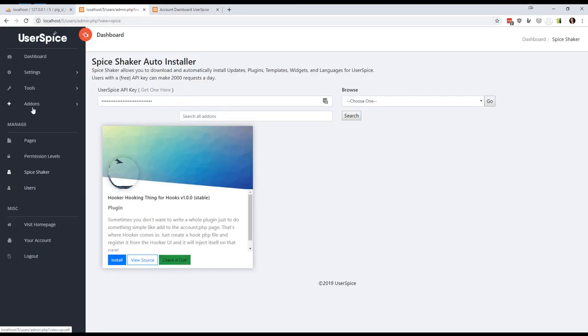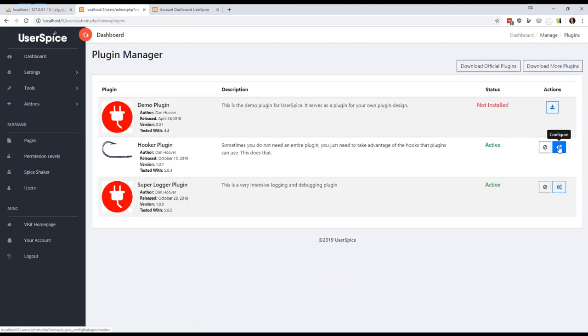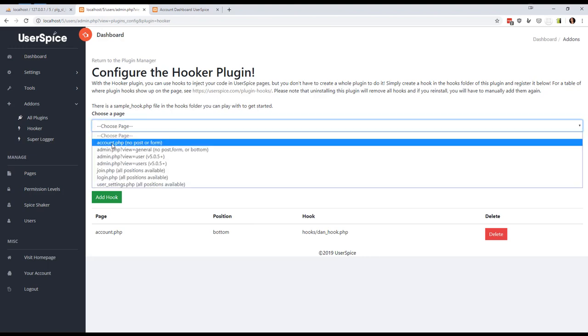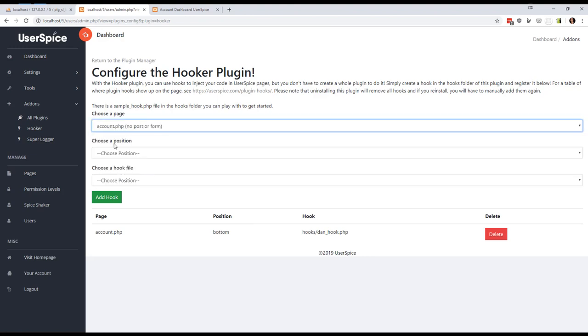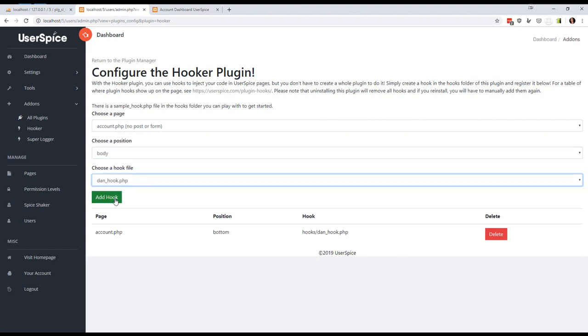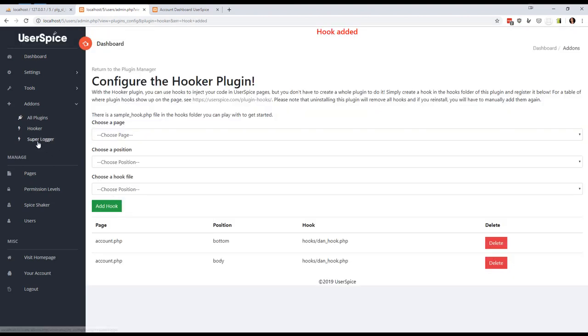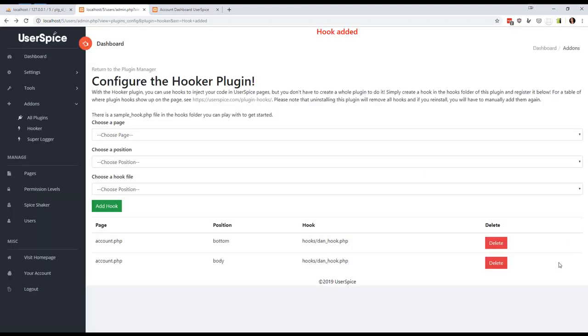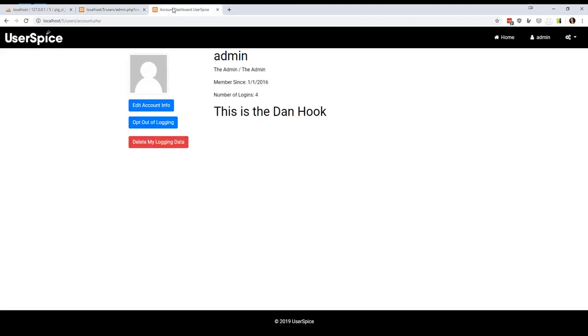I can come in here again, come to add-ons. That's weird. I thought that would have a thing there. Oh, there it is. I can go to add-ons, and I can do the same thing. I can say account.php, and I want to add it to the body, and we're going to do Dan hook again, and I'm going to add it, and now you're going to see it over there on the left as well. I don't really want it in the other position anymore, so I can come here and delete the bottom one, and now when I refresh the page, that one's gone, this one's here.